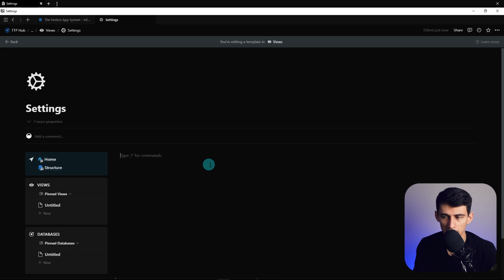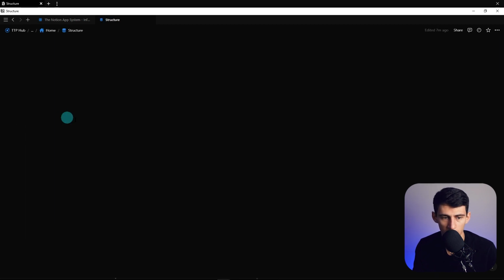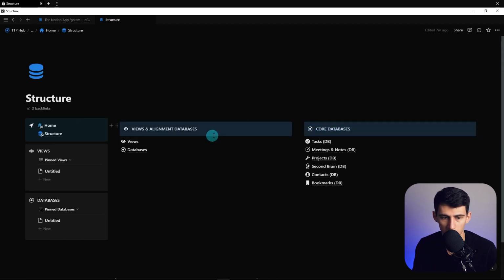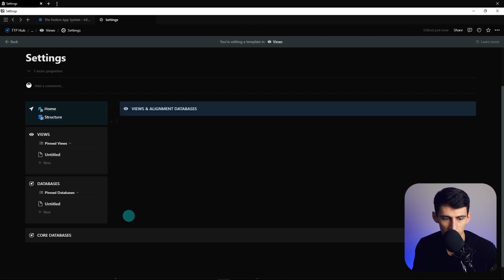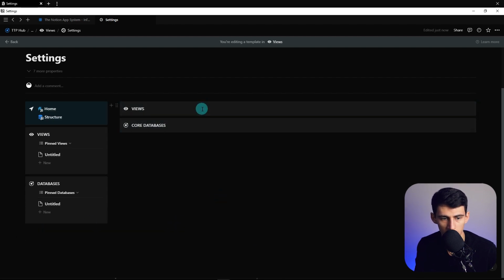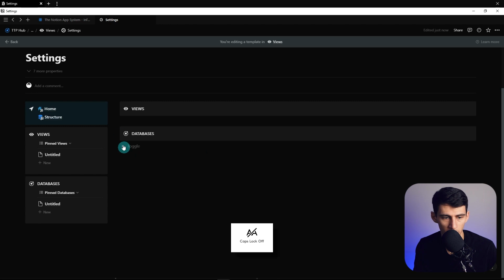Now within the settings page, what you're going to do, and this is just nice for convenience, is I'm going to copy this, go back, paste, copy this, go back, paste these, drop this in here, delete some words. Then we got views and core, and then databases. Then within this, we're going to make two toggle blocks. Okay. And name them views and databases.